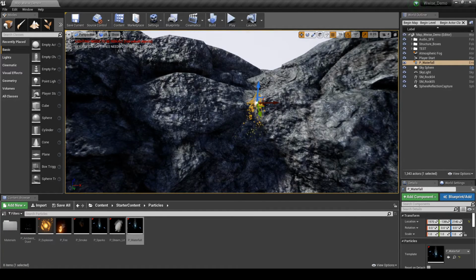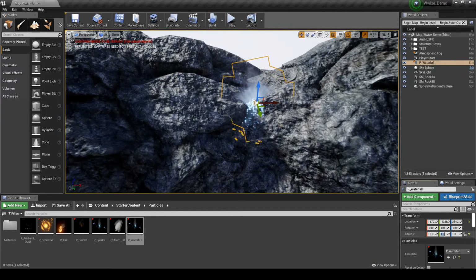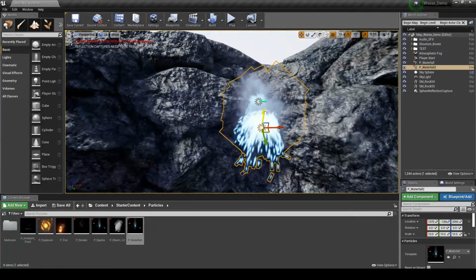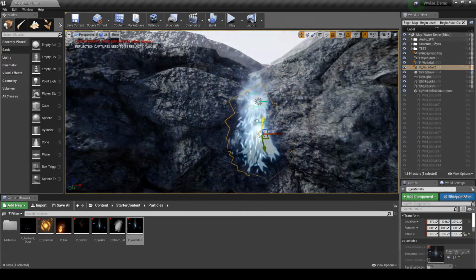The particle effect looks quite underwhelming, so we'll need to increase the size. Select the particle emitter. Then in the Details tab, change the size to the following values: x equals 10, y equals 10, and z equals 10. The particle effect should now look more like a waterfall point. Now copy and paste the same particle effect, to build the height of the full waterfall.